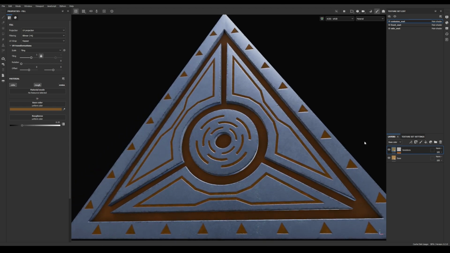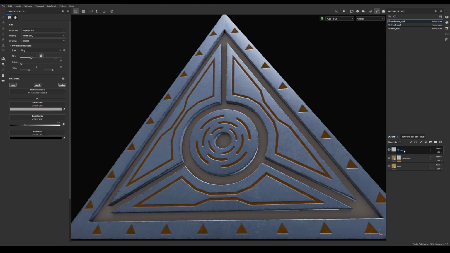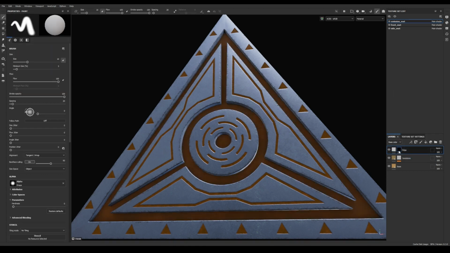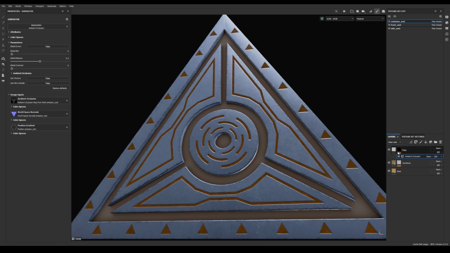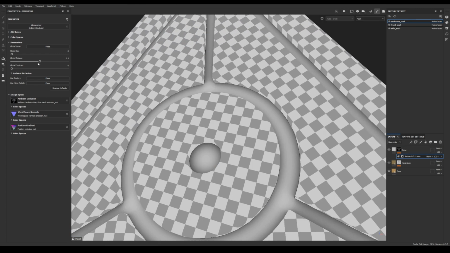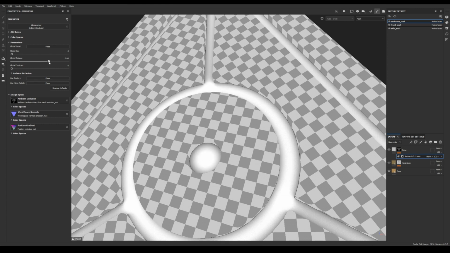Alright. Let's create another fill layer. This will be our edge ambient occlusion. So right click, we add a black mask, and this time we want to add a generator. So we can take this ambient occlusion one. Let's alt click to visualize the mask. And let's see, we want to increase the balance a little bit, something like this.